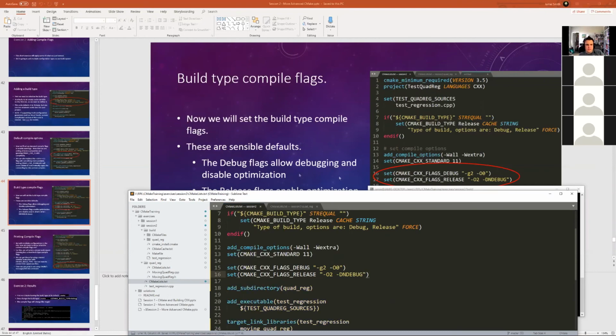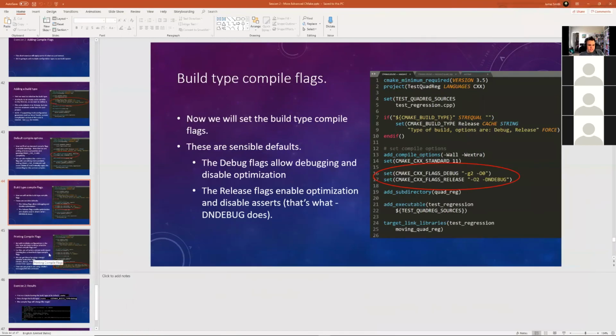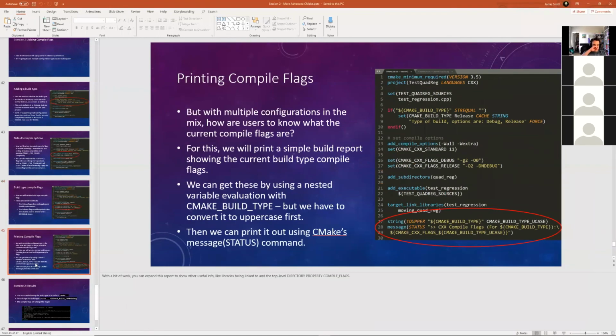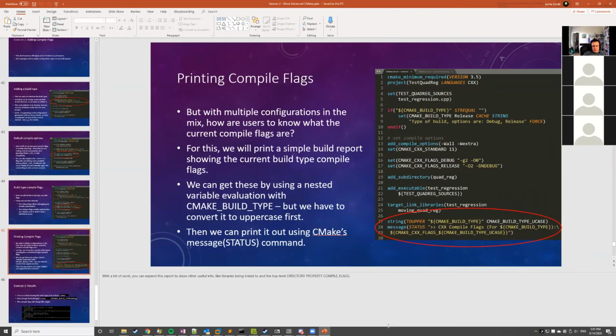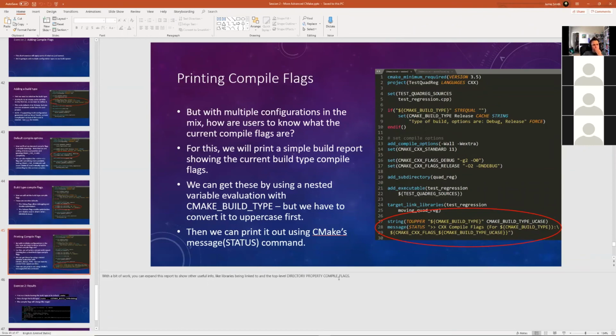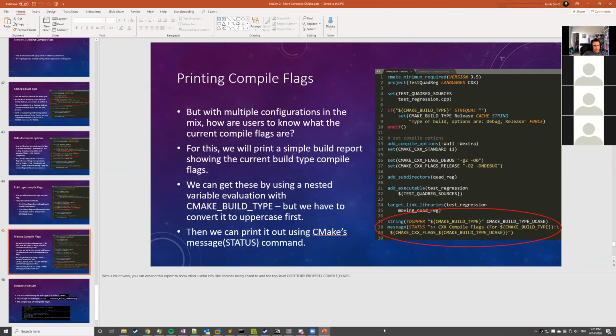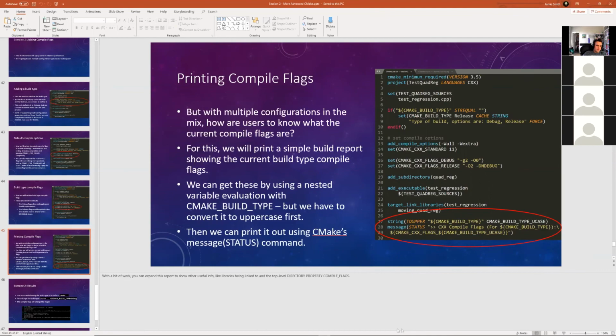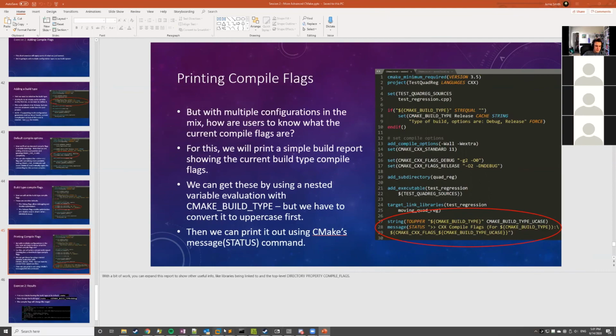There we go. So that's in there. So now, last thing we're going to do is print out our new compile flags. Because if we have multiple configurations floating around, how are our poor users going to know what the correct compile flags are? So we're going to put a little simple build report in that shows the current build type compile flags. But how are we going to get those compile flags? Well, to do that, we're going to be a little creative with our variable evaluation.